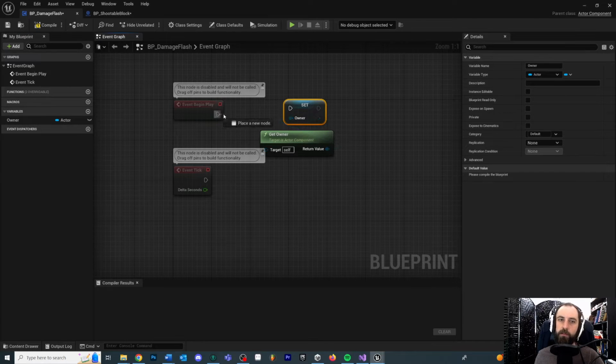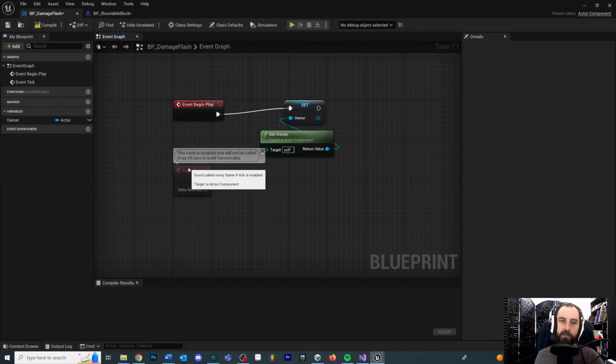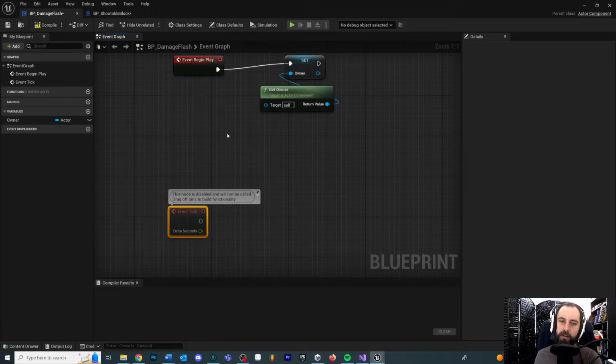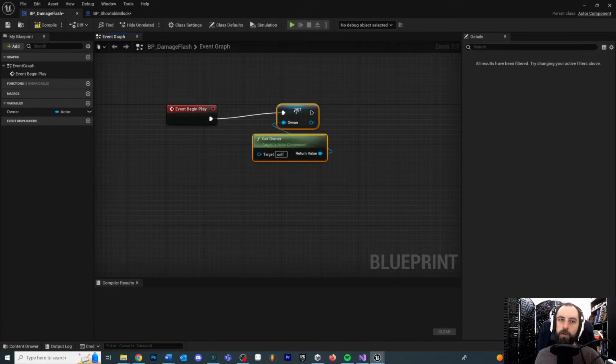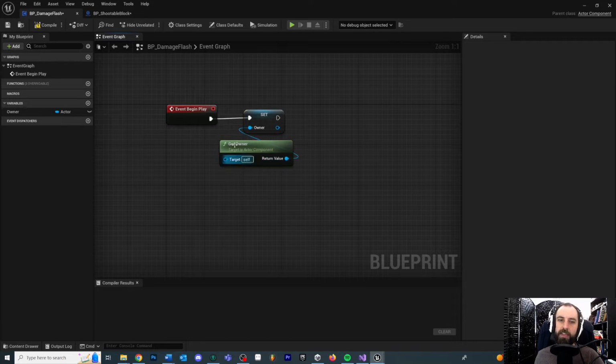So let's do this on begin play. Okay. Get this out of the way. I don't even think we need event tick. Okay, so on begin play, we're going to search, we're going to get the owner of this component and then save it off. We don't really need that to be public because it's not going to change.